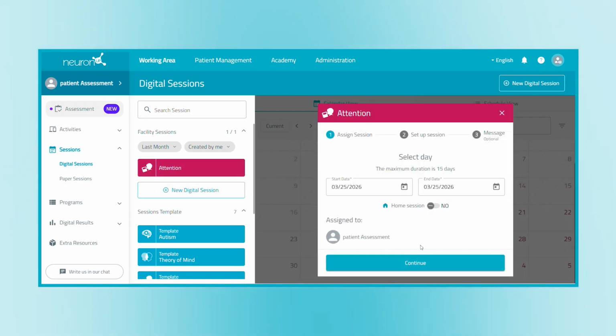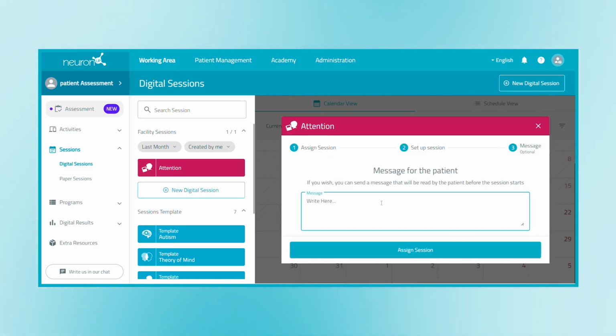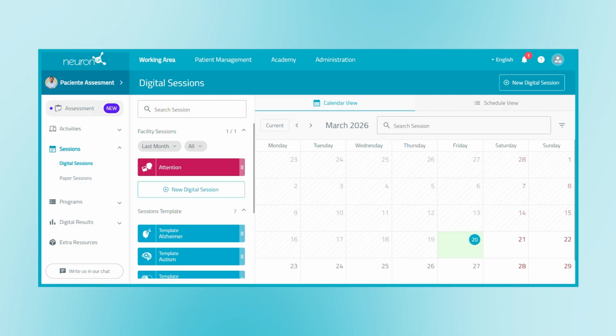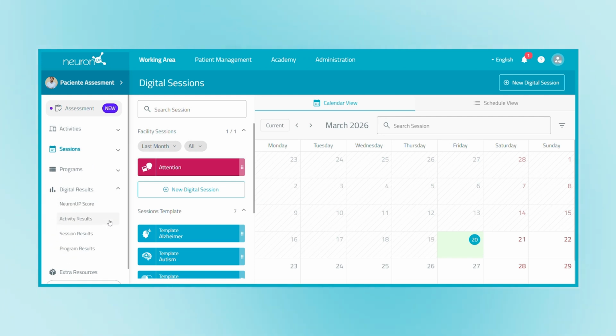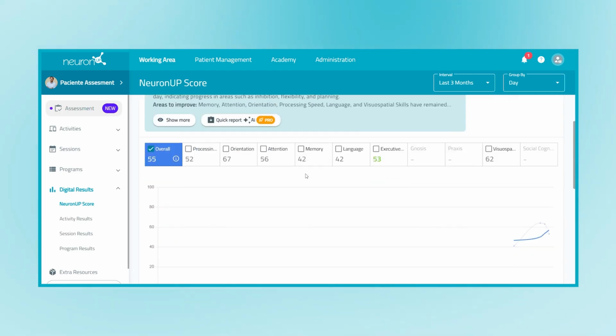Once it's created, you can schedule it on the calendar for the days you want to work with that session. Set up the session by assigning it to a patient, choosing the estimated dates, configuring the session's behavior, and adding a message for your patient to read when they start it. All the results from your intervention will be saved automatically, and you can review them in digital results.